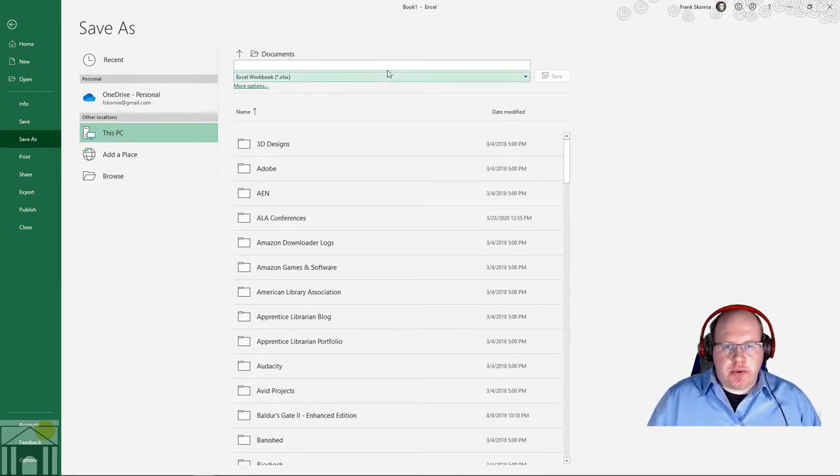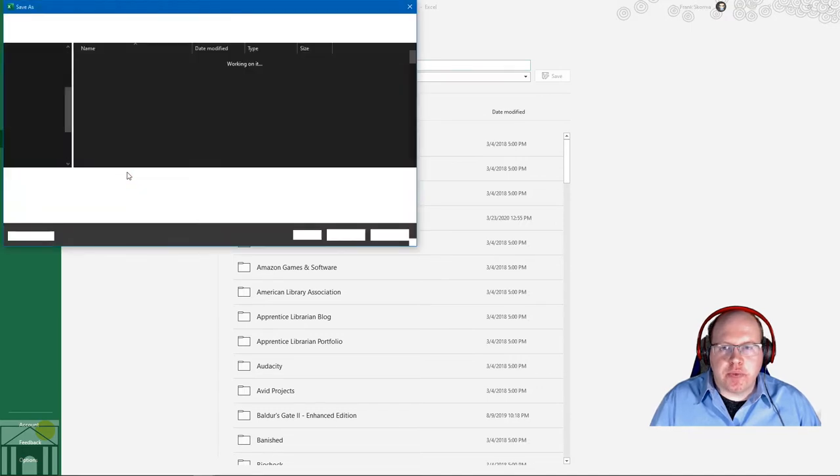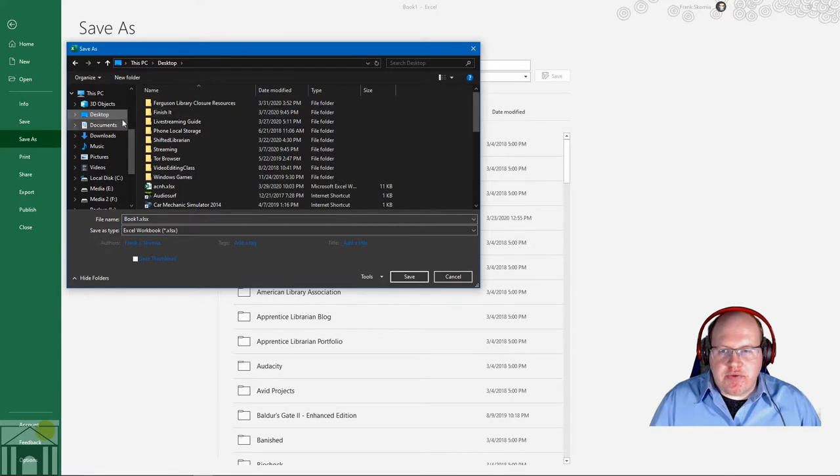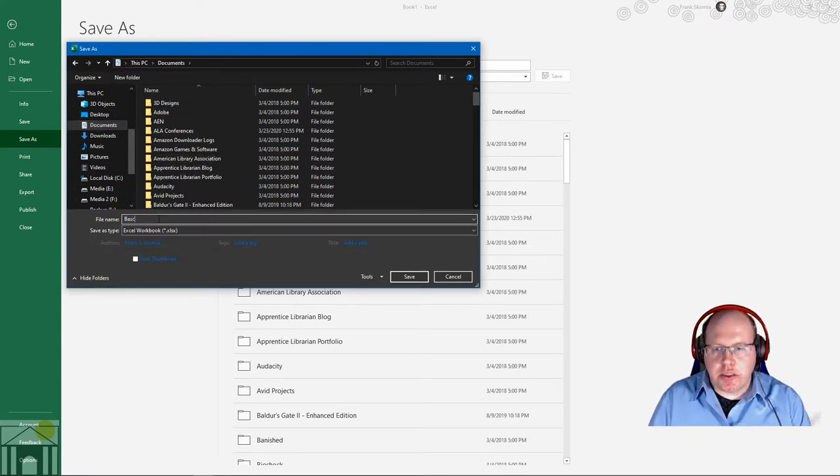In fact, let me do that here. We're going to go save this. This is right now in my Documents folder. If I wanted to, I could always change where it's at by clicking the Browse button. So we're in my Documents folder here. I could go to my desktop if I want to and save it on my desktop. We're just going to save it in the Documents, and I'm going to call this Basic Excel. And I'm going to just give it today's date.